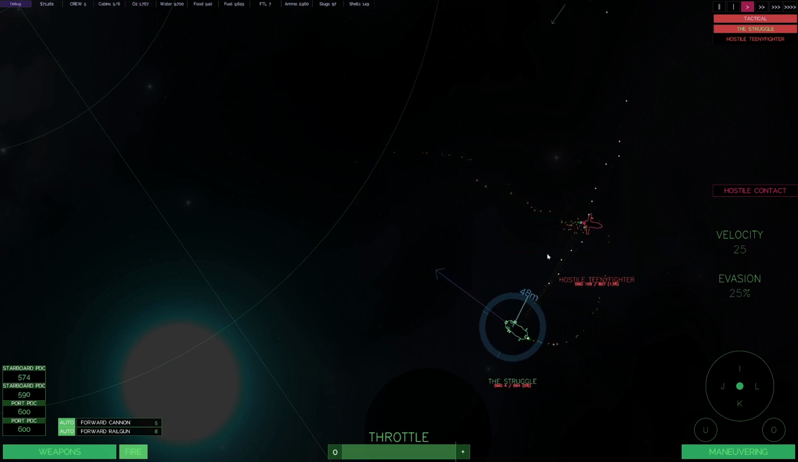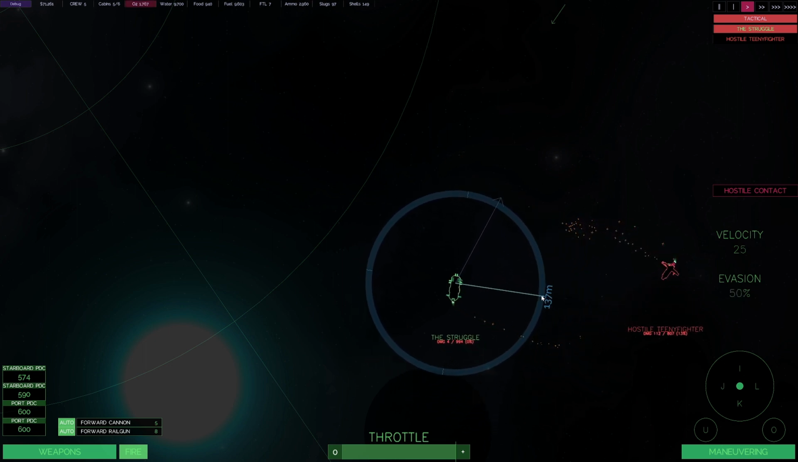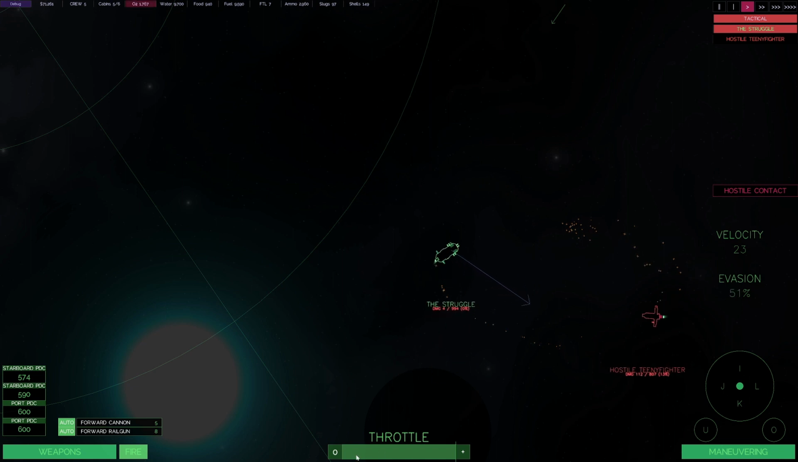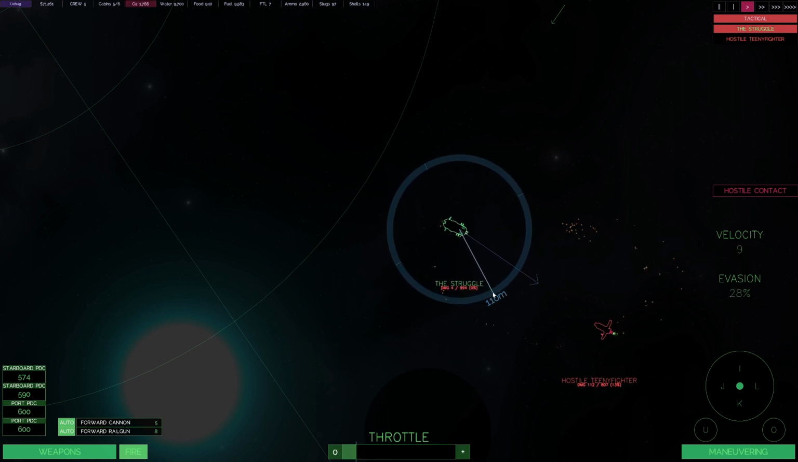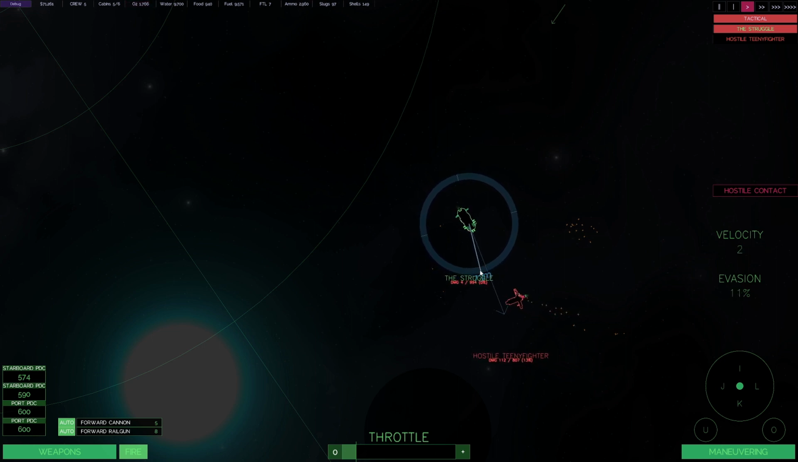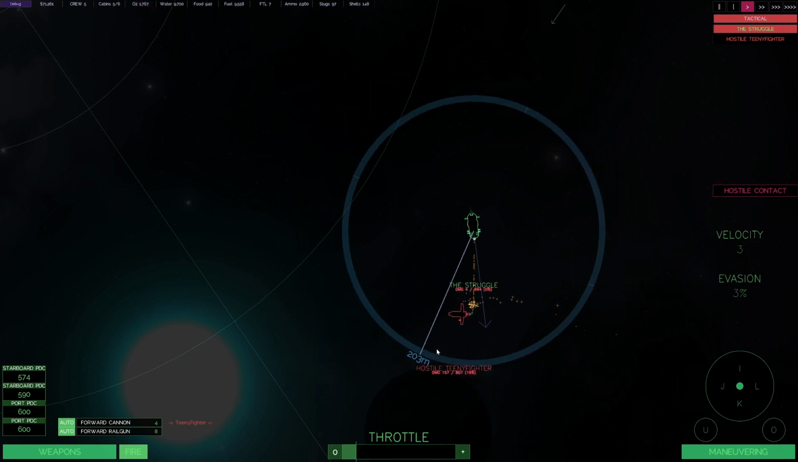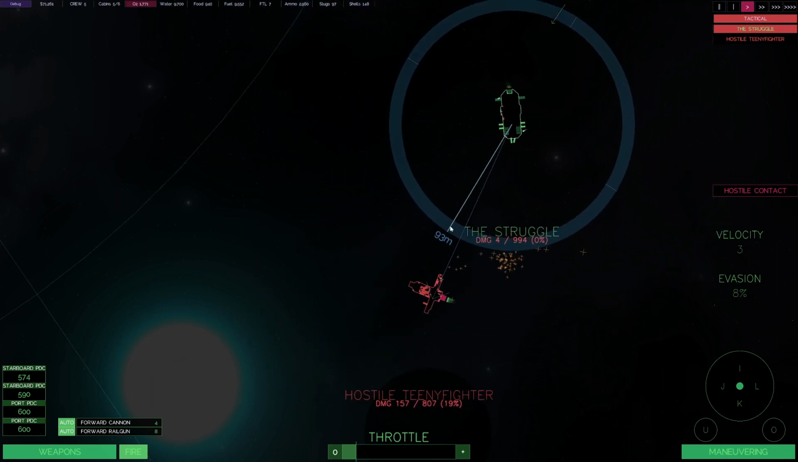There we go. But because he's fast, it's hard to hit him too. Let's come about. Let's get our cannon. Let's cut the throttle back. We'll just point at him real quick and let the guns do their thing. Come on, cannon, fire. He's slowing down. You see he's targeted him. Oh, that's a good hit. Look at all the damage.